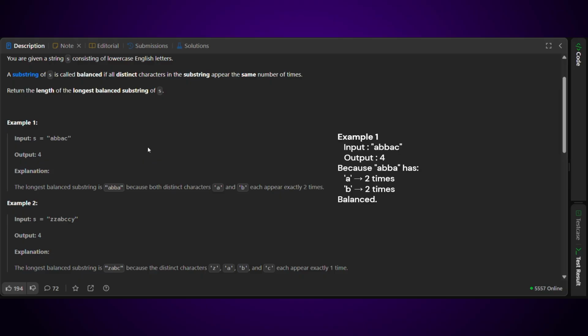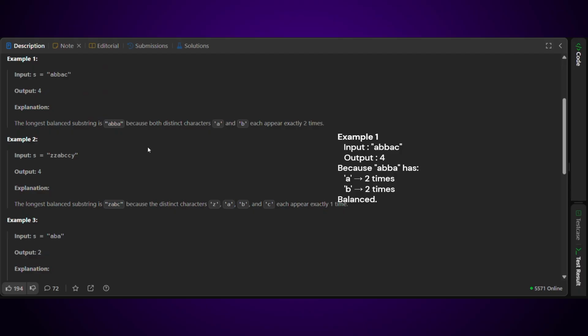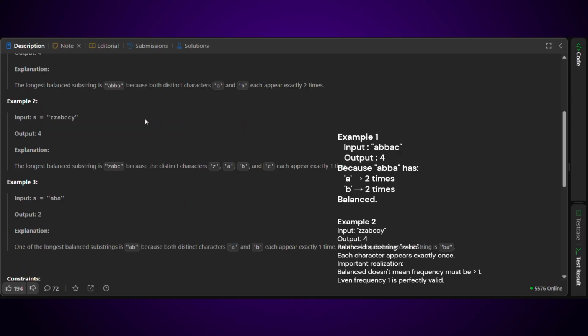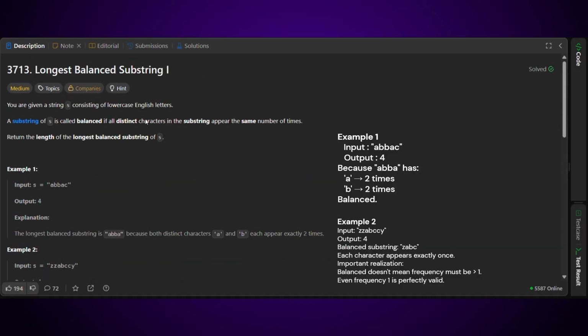Example 1. Input "ABBAC". Output 4, because ABBA forms a valid substring. A appears 2 times, B appears 2 times, balanced. Example 2. Input "ZZABCCY". Output 4, the balanced substring is ZABC. Each character appears exactly once. Important realization: balanced does not mean frequency must be greater than 1. Even frequency 1 is perfectly valid.